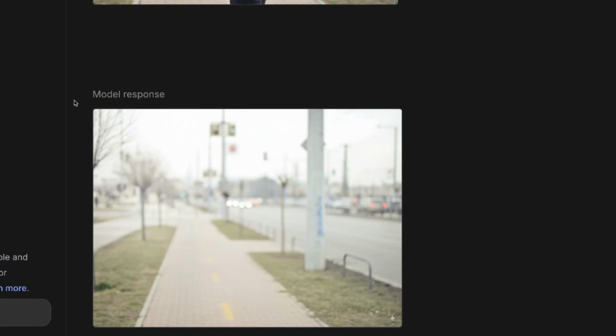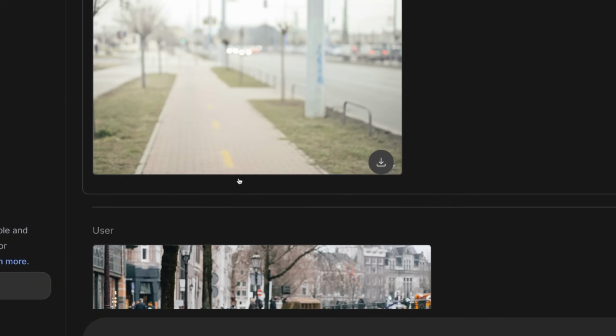There are no problems here. There is no distortion, no morphing. Of course, you know, the whole background is blurry, but still it did the job correctly.